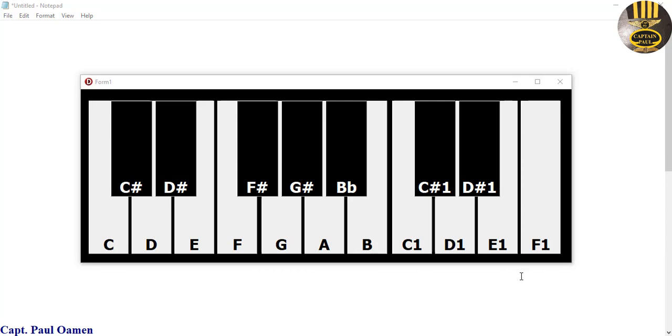So let me show you guys how this works. Just like any other piano developed using software. So what I'm going to do now is take you guys straight into the Delphi development environment, and we put one of these together. So let's do that now, guys.